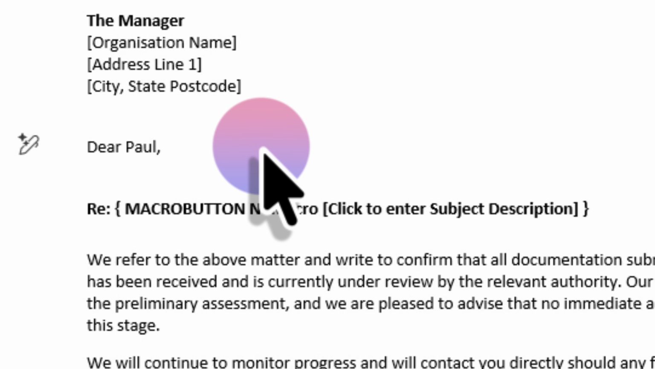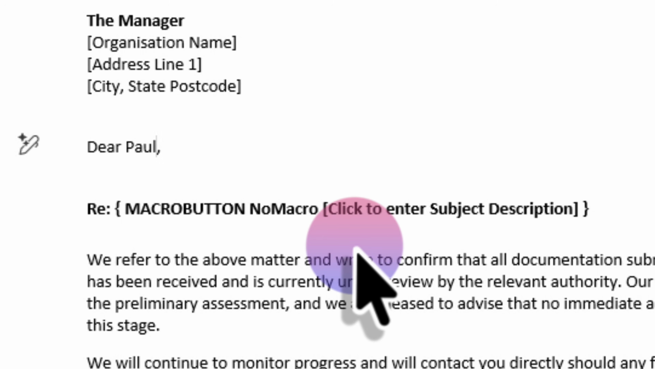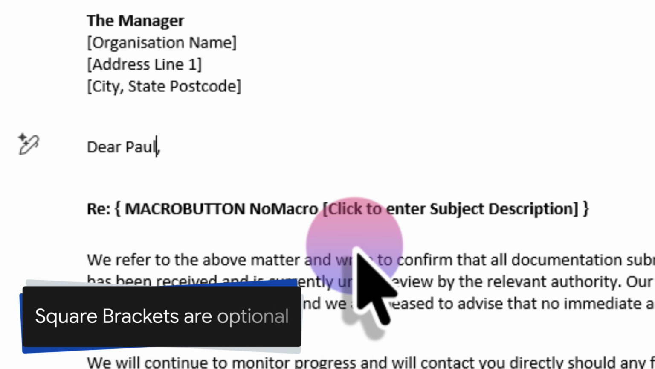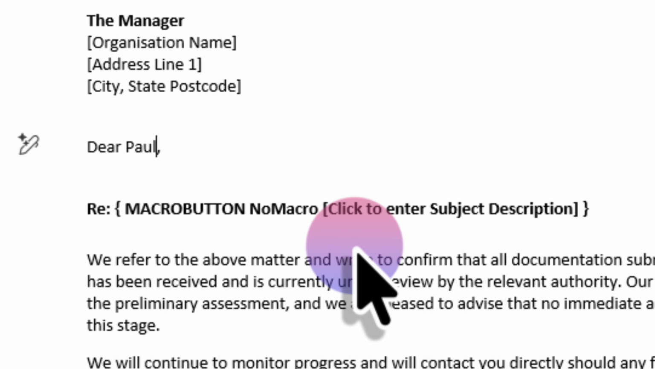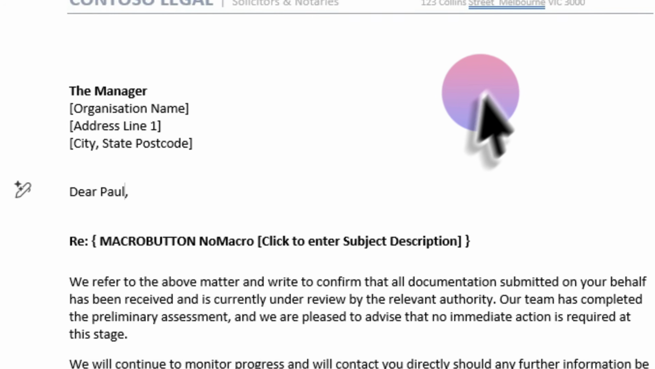No macro is a dummy instruction that we use to tell Word that there's no macro needed to be run. Everything after that space is your display text. The square brackets here are more of just a visual convention. They're not really required, but they make it obvious to users that this is a placeholder.